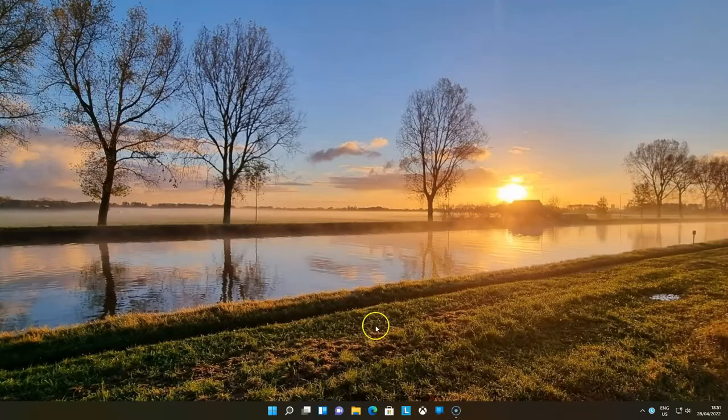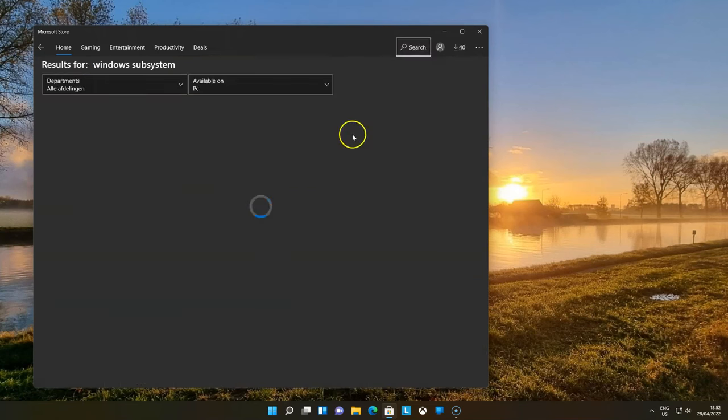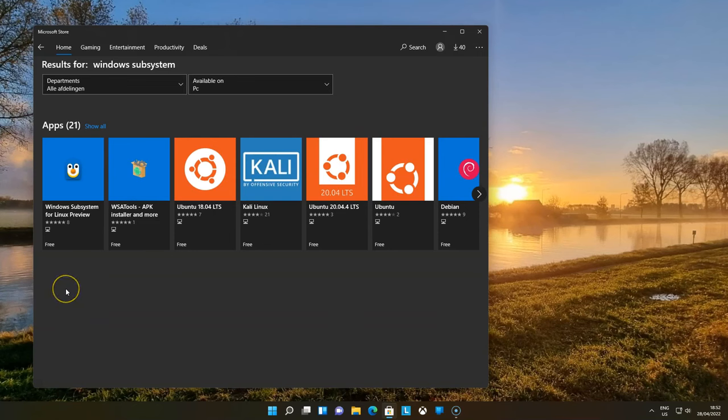In this video we're going to install Ubuntu on Windows 11 and we're going to install QGIS on Ubuntu. In order to install Linux on Windows, we need to install the Windows Subsystem for Linux. We can find this in the Microsoft Store. Search for Windows Subsystem. Install Windows Subsystem for Linux Preview.